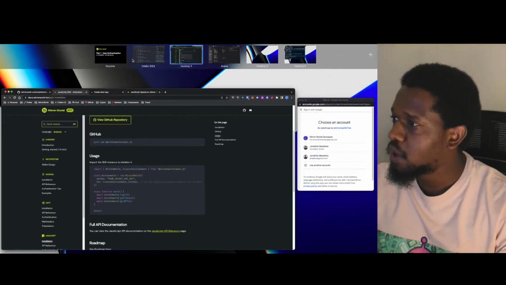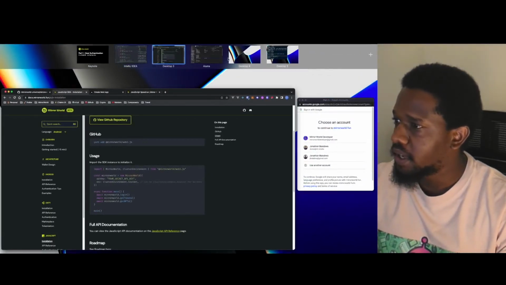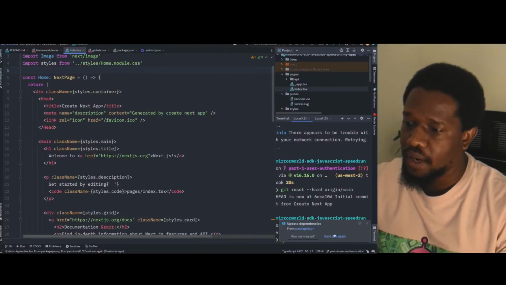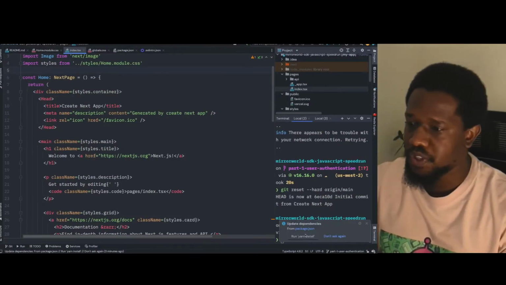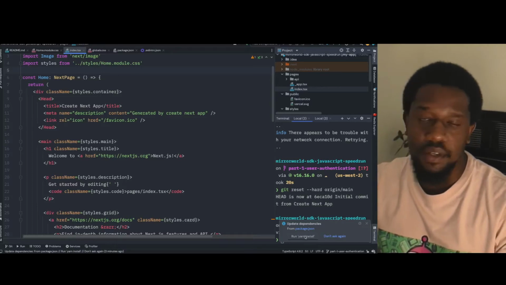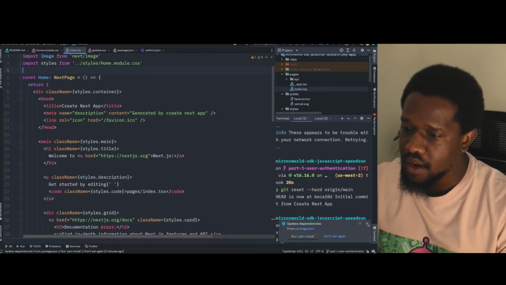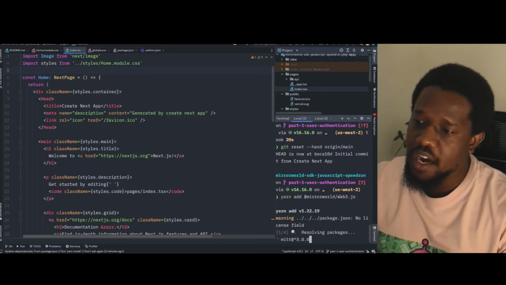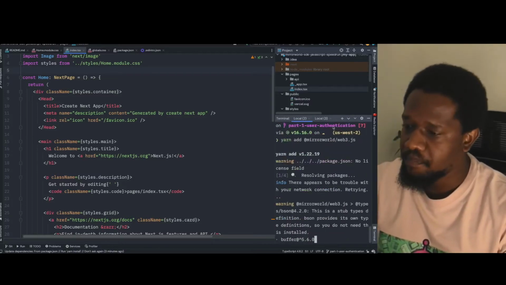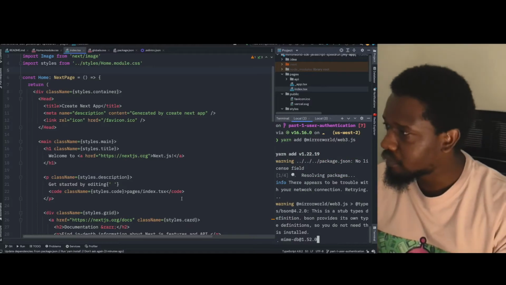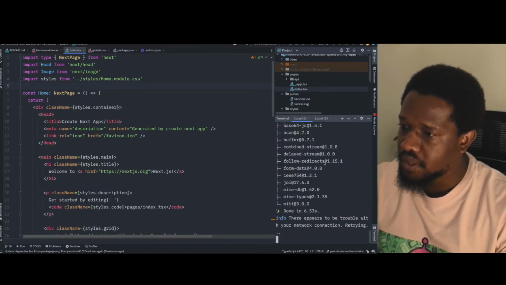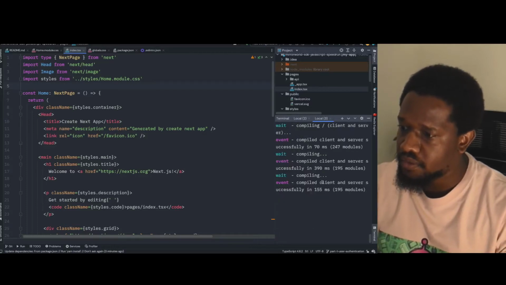So I'm just going to open our editor in here. Here I've created an empty Next.js project. There isn't very much in here. So I'm just going to go ahead and run yarn add MirrorWorld JS SDK. So yarn add MirrorWorld, oh, there it is. Yarn add MirrorWorld web3.js. That is the JavaScript SDK. And that will go ahead and install the dependency, and then we will run yarn dev.